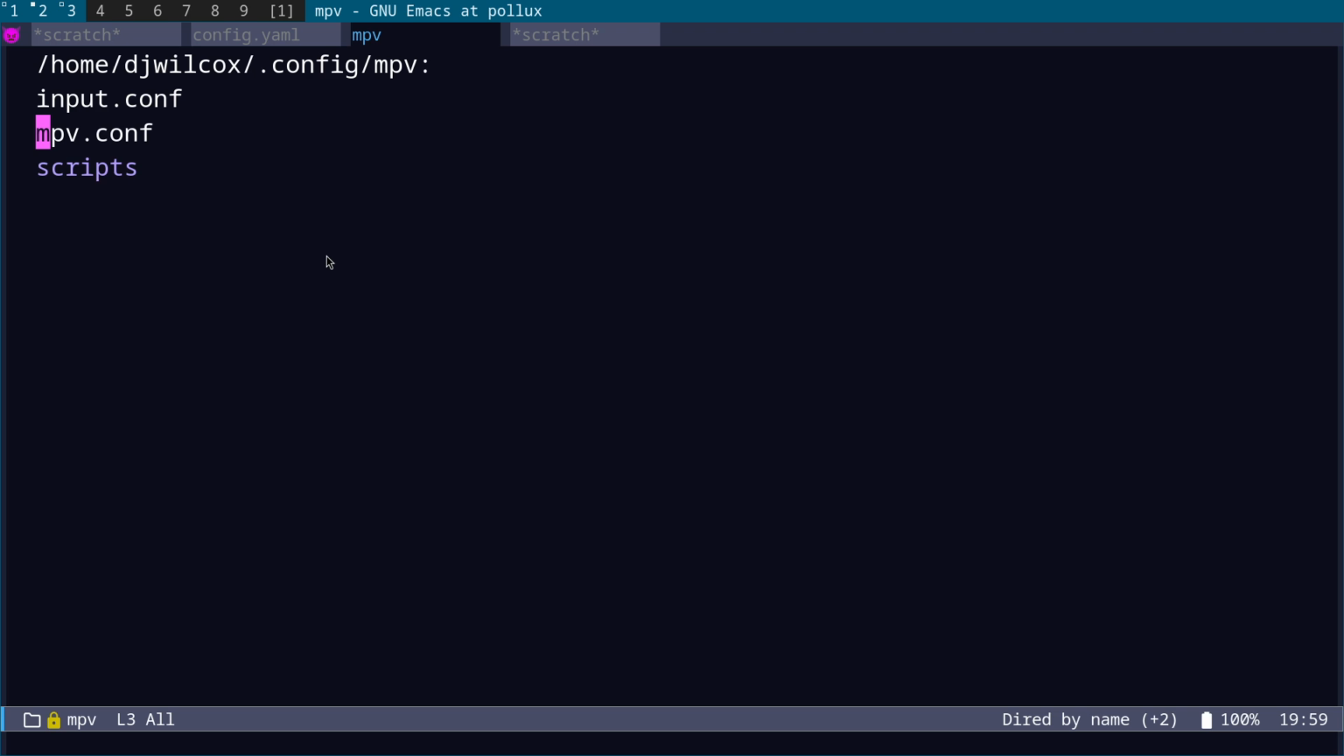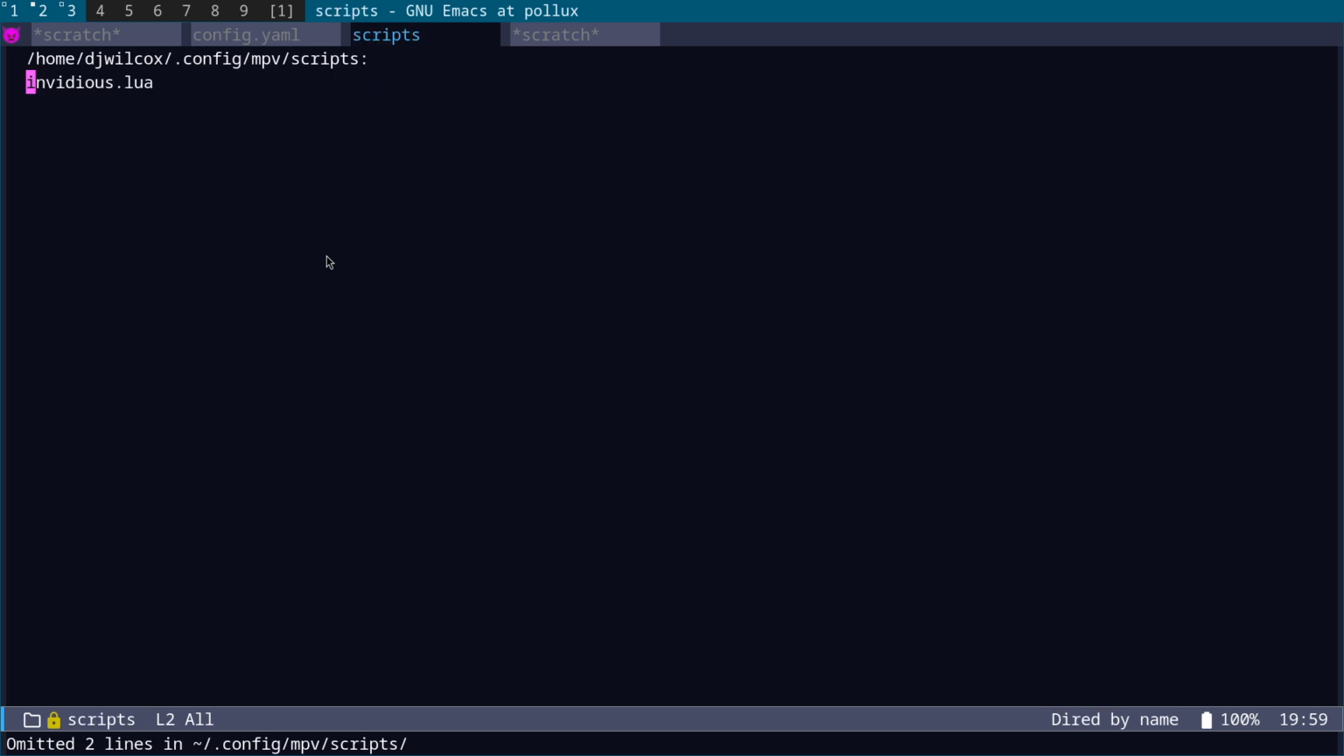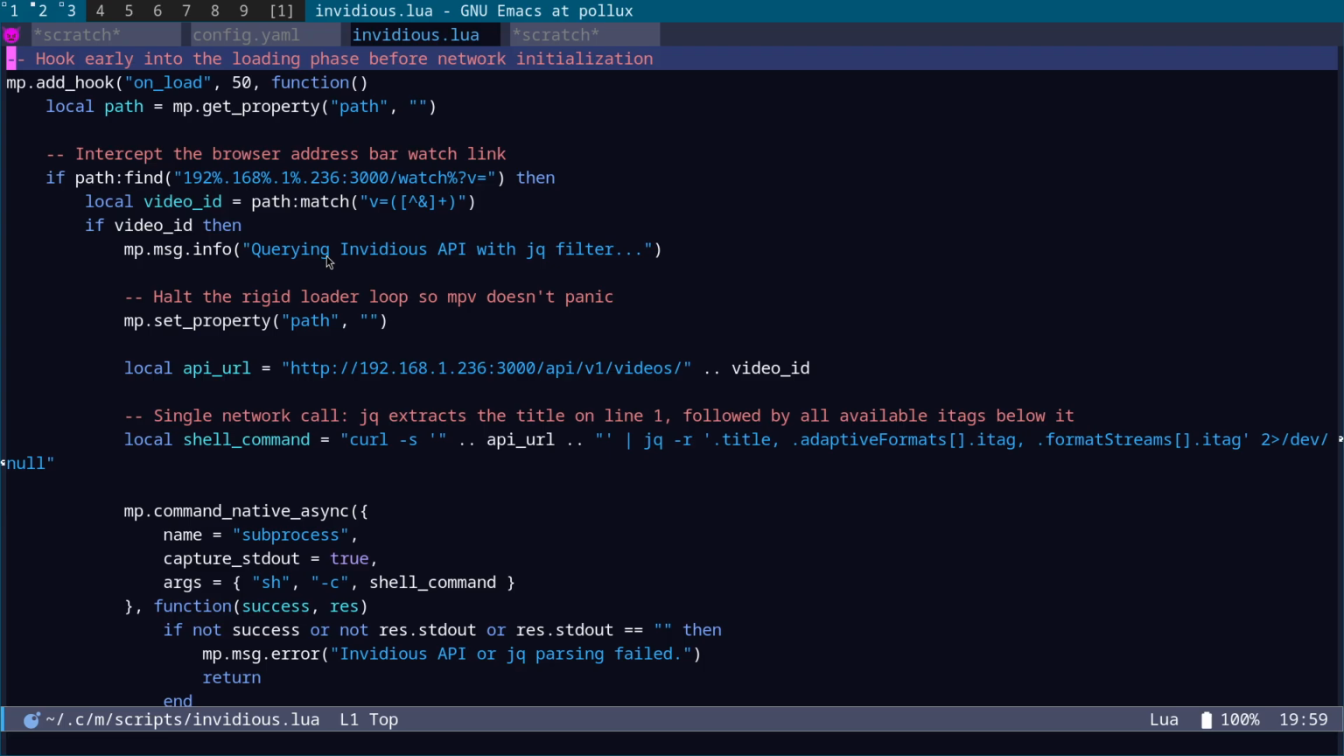So the next thing that we have here is this Lua script, this invidious.lua script. And basically, as I said, Invidious will decode the URLs in the browser to actually give you the direct link to the audio and video streams. Whereas if you're using YouTube and you use MPV, it has to use yt-dlp in the back end to do that.